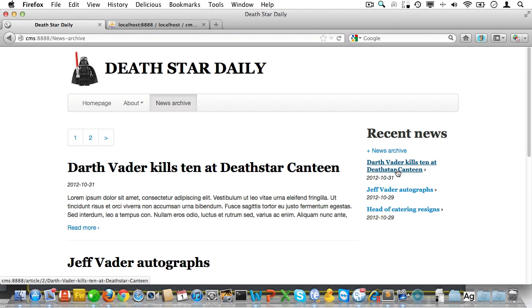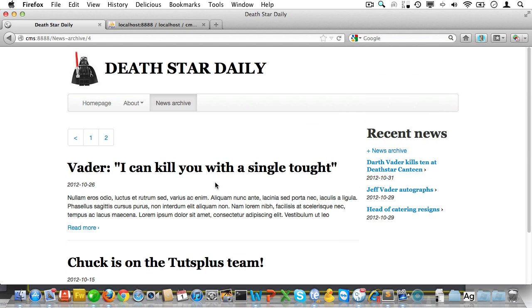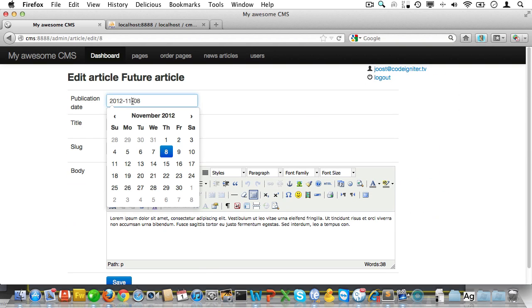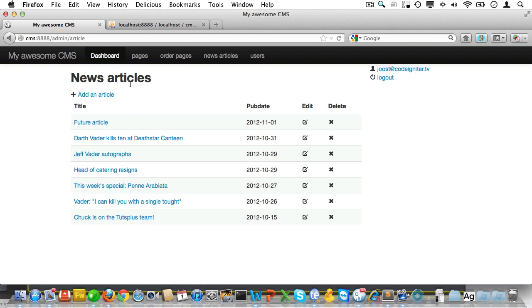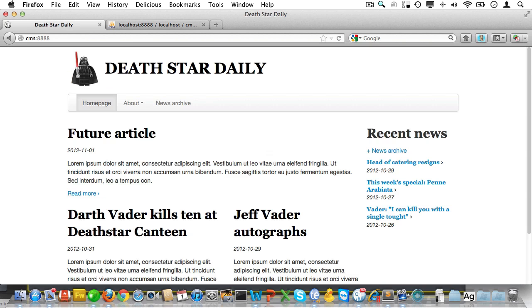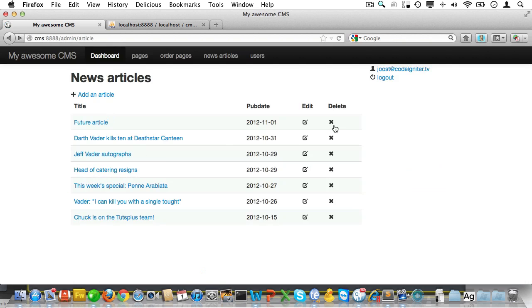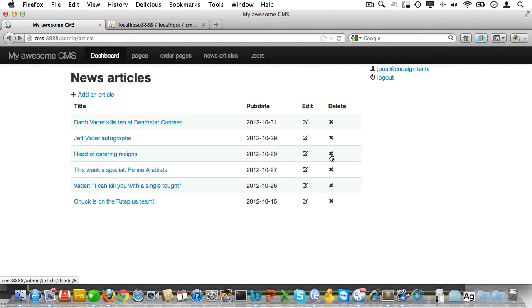So that's good. And then we should not be able to see the future article. It's not here. So that looks good. And it's not here either. Let's just check to see what happens if we reset the publication date to the present. In the browser. And yet now we're seeing the future article, so that's cool. Okay, let's just go back and delete that. We don't need it anymore. So yeah, that's been deleted.